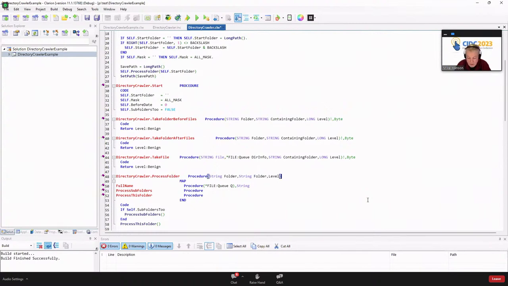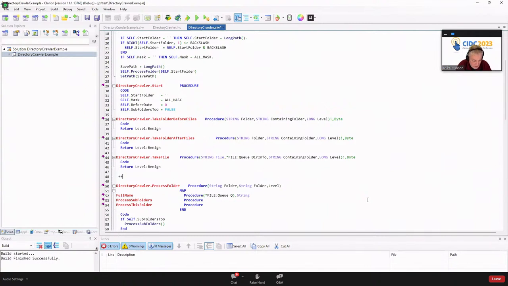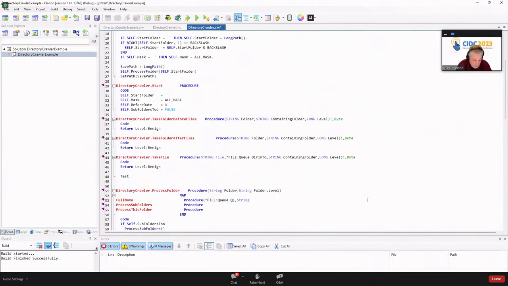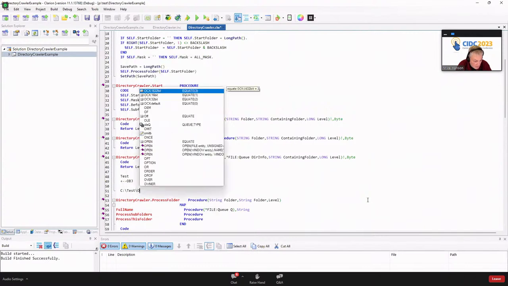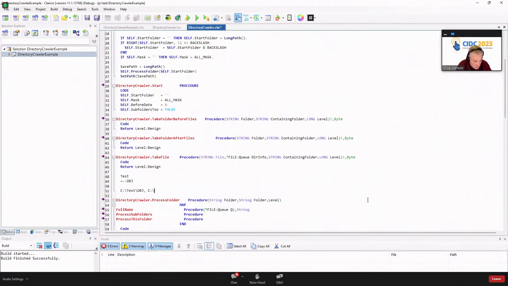If I'm recursing down to OBJ, then what you're going to see for the folders is whatever my root directory OBJ, and then the containing folder is without the OBJ. Let me just do this here. So we have test as our main folder, and then we have OBJ. When I call this thing, the first parameter is going to be, whatever, C colon test back OBJ. The second parameter is going to be C colon test, like that.